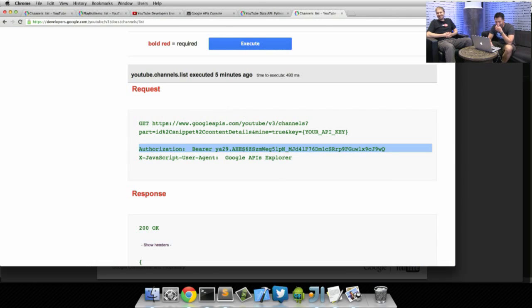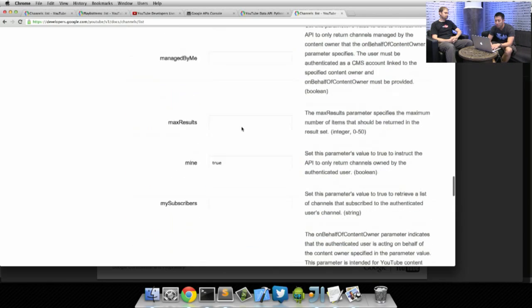So let's go back and see what we did here. Now again, I feel like I'm proving to you guys that this works and that this really is just making HTTP requests. The API Explorer is just really nice at helping us format some of these parameters. And I'll show you what this means.